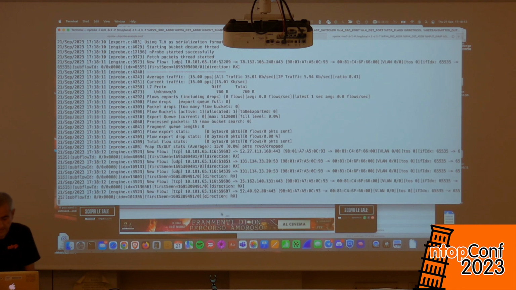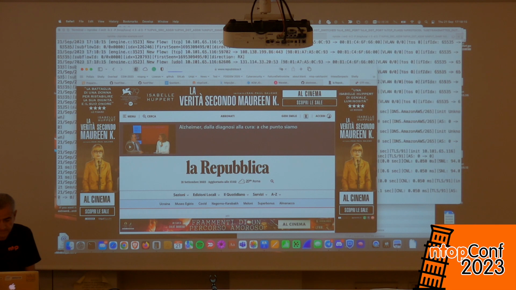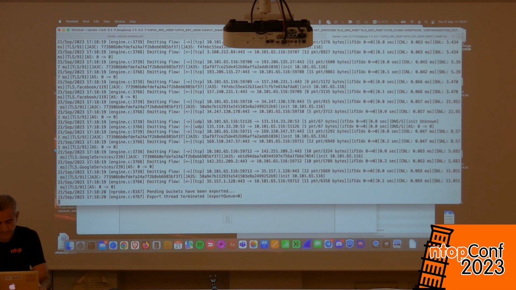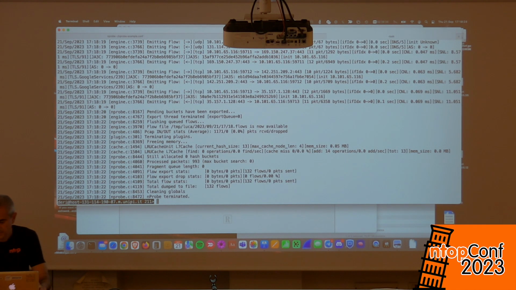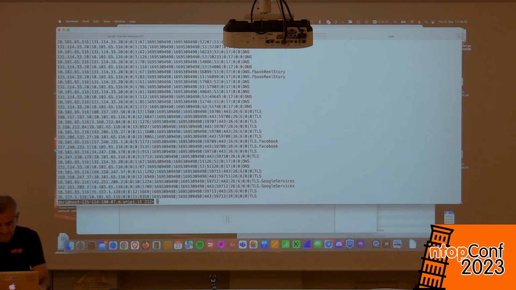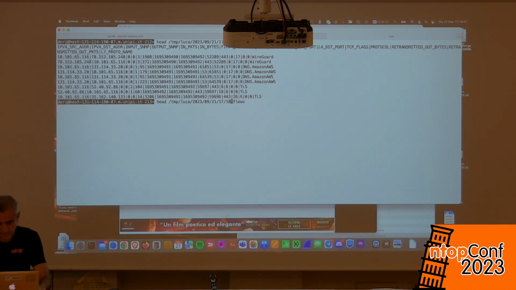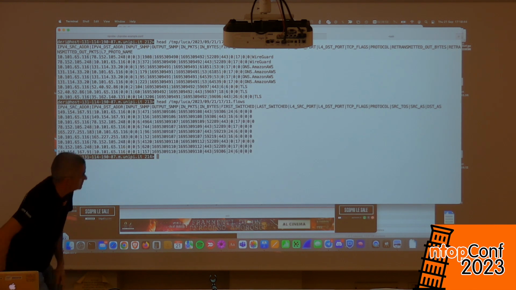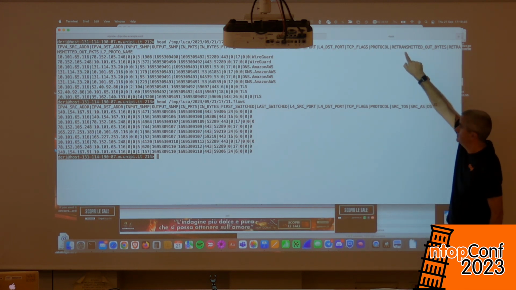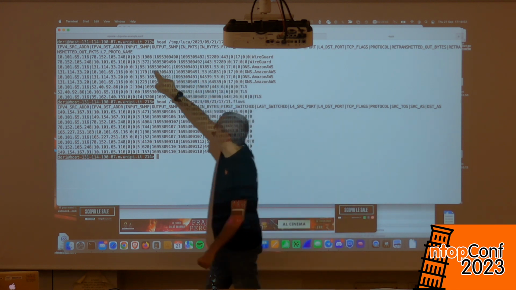nprobe starts, and then at some point let me do another refresh. So let's now stop. Now it's 17:18. As you can see, this is the new one and this is the old one. In the old one, there was just the standard template. In the new one, it transmitted bytes in and out, and for instance, the protocol name.